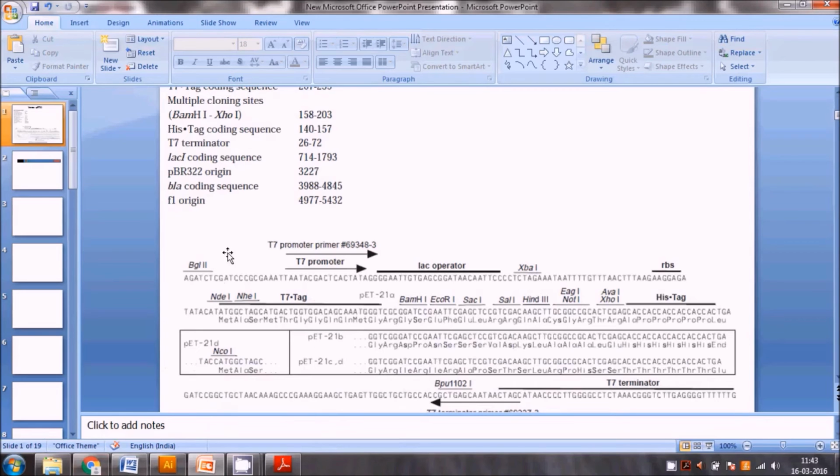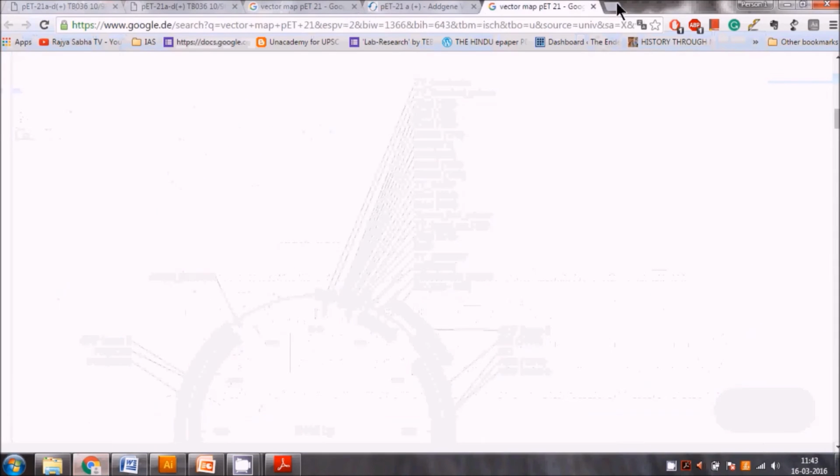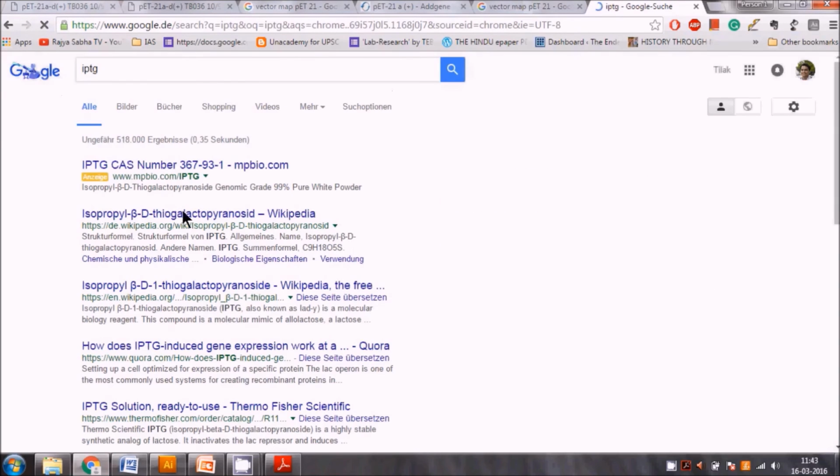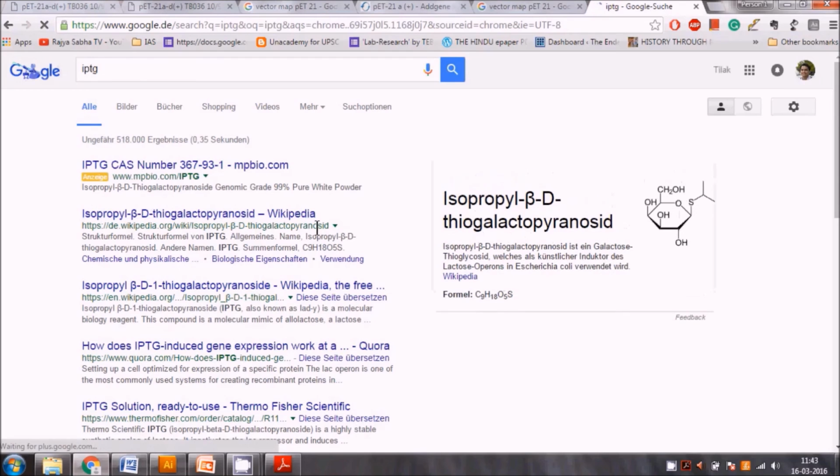You can see there is a BglII restriction enzyme cutting site here, before the T7 promoter, and then there is a lac operator. These expressions are induced by IPTG, isopropyl thiogalactopyranoside.